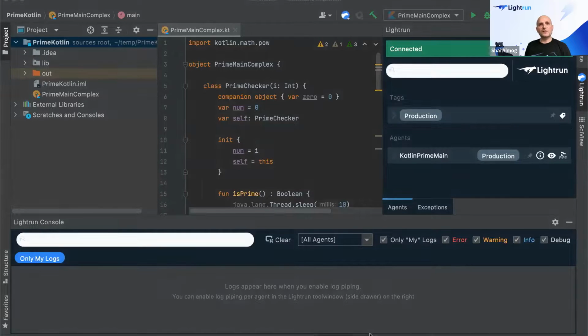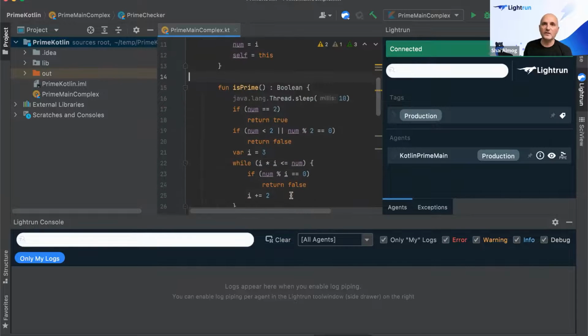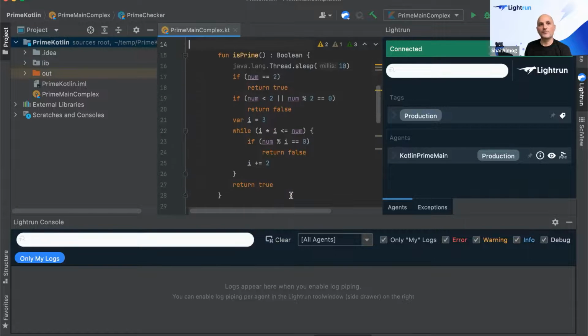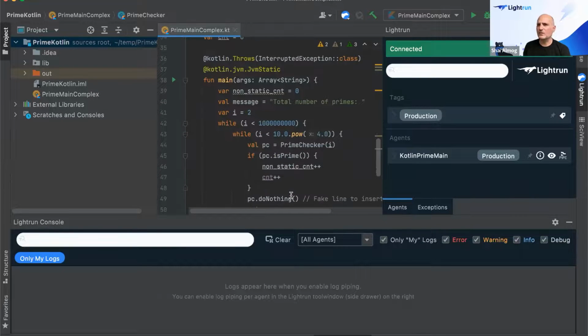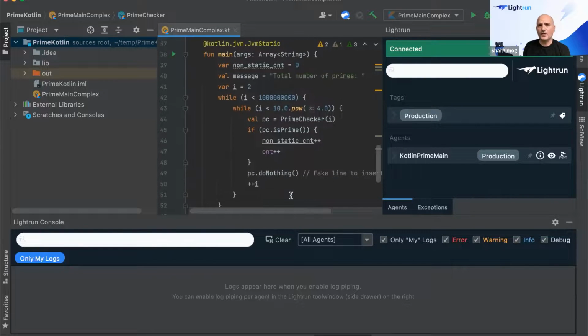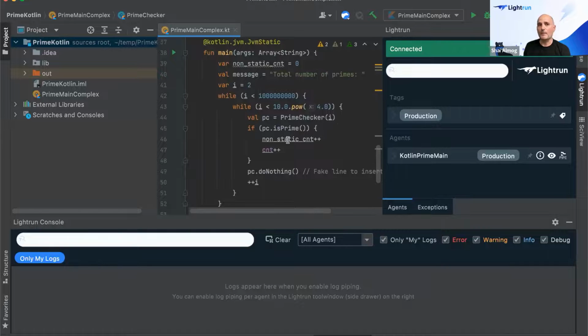This is the prime main app in Kotlin. It simply loops over numbers and checks if they are prime numbers. It sleeps for 10 milliseconds, so it won't completely demolish the CPU. But other than that, it's a pretty simple application. It just counts the number of primes it finds along the way and prints the result at the end. We use this code a lot when debugging since it's CPU intensive and yet very simple.